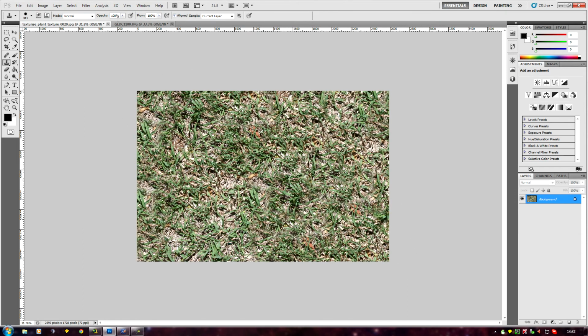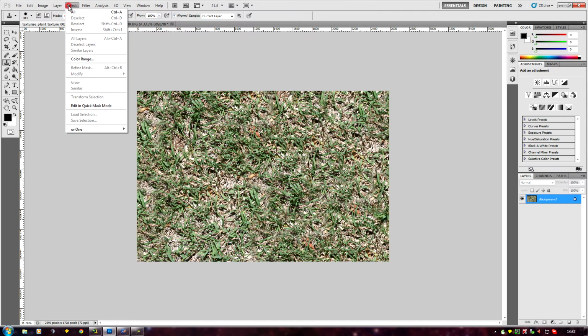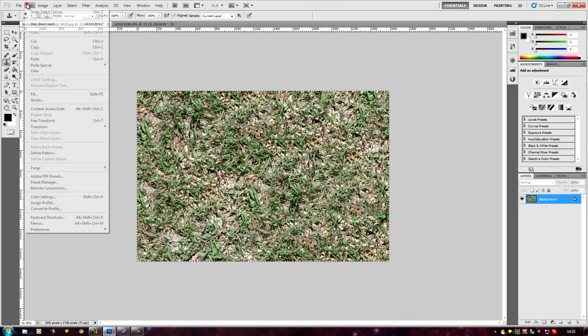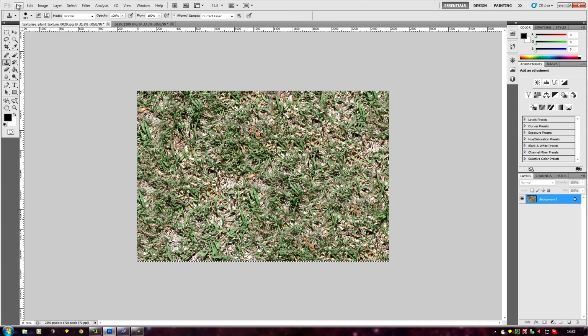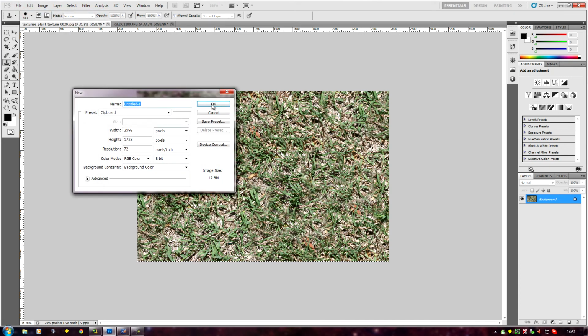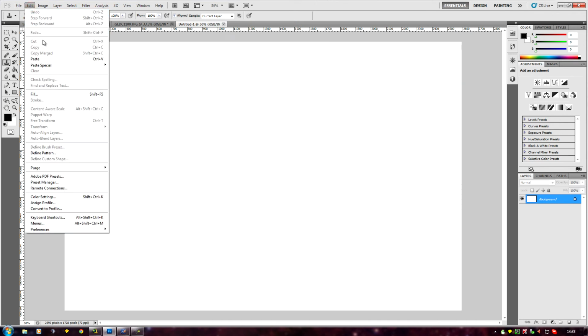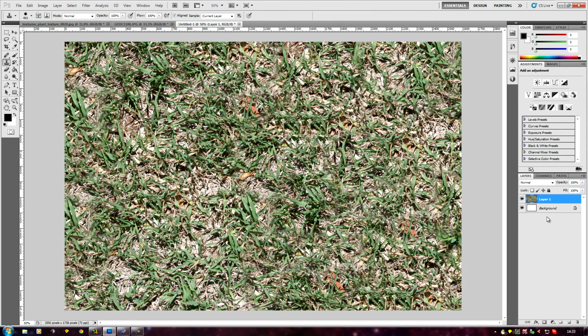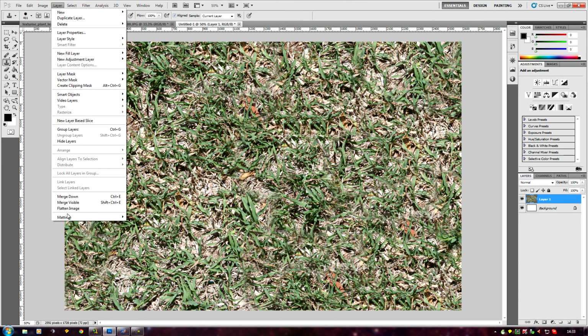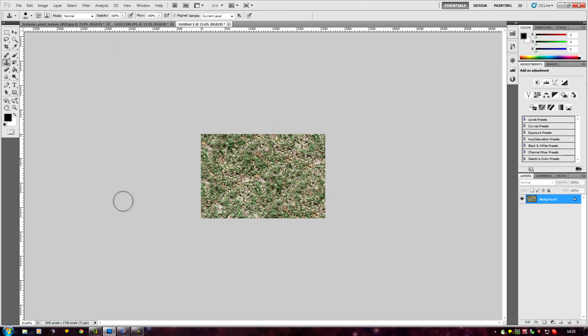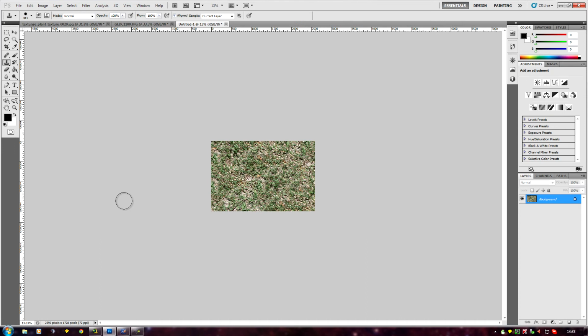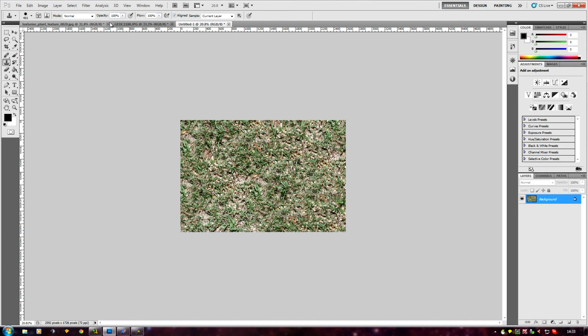Now I'll save this over as a new one. Select all, copy, file new. Because I'm using copy, it will create a page the correct size, and I can just paste it. And I'll flatten the image. So that's our drier version.